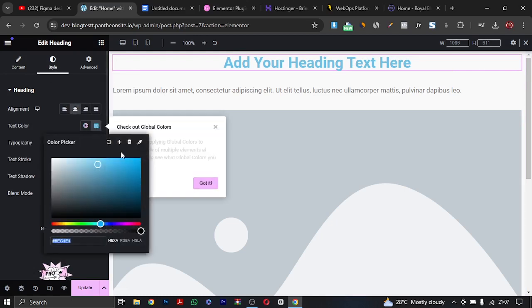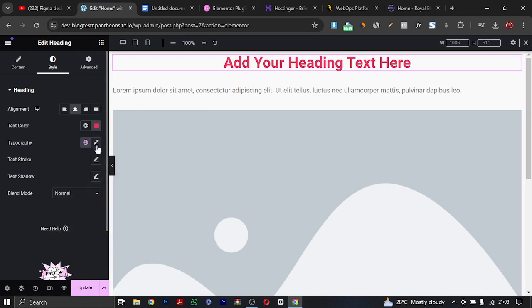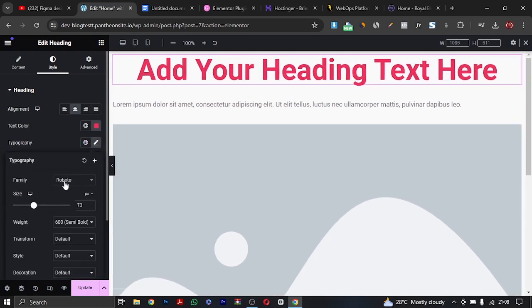You can go to the color as well, and change this color from what it is to what you want it to be. You can put this at red or whatever color you've chosen. You can also get your color code and just paste it here, and it will change the color as you wish. Then you can go to typography right here and extend the size. You can even click on this family and change this particular font.